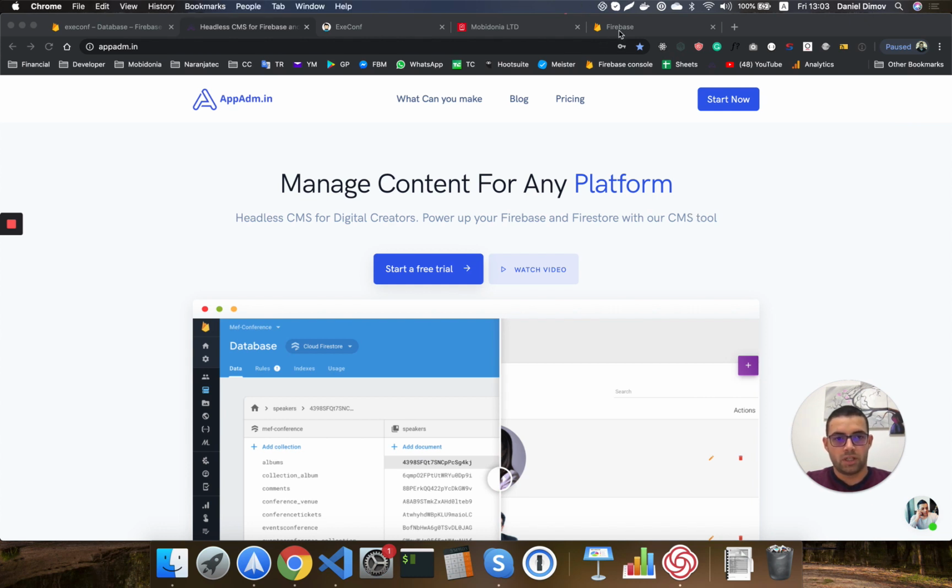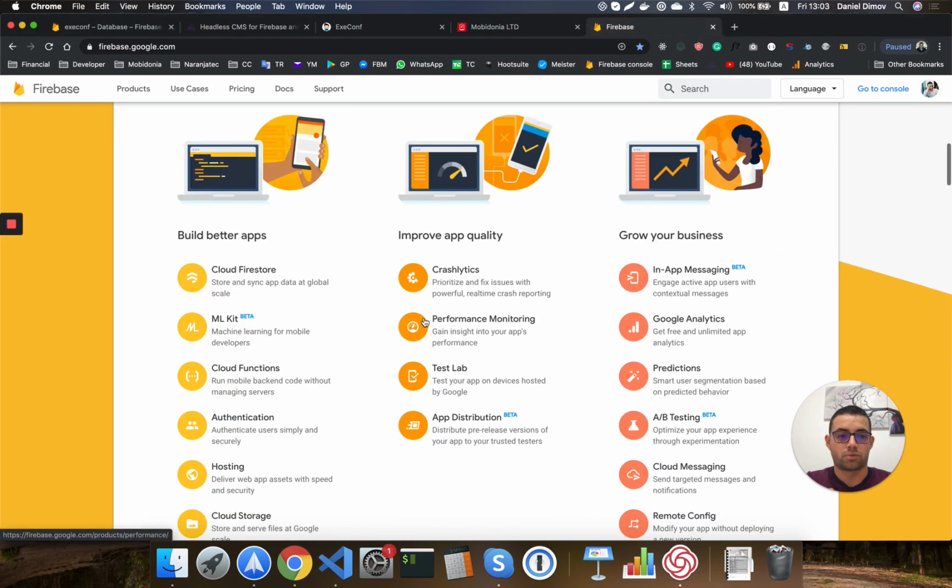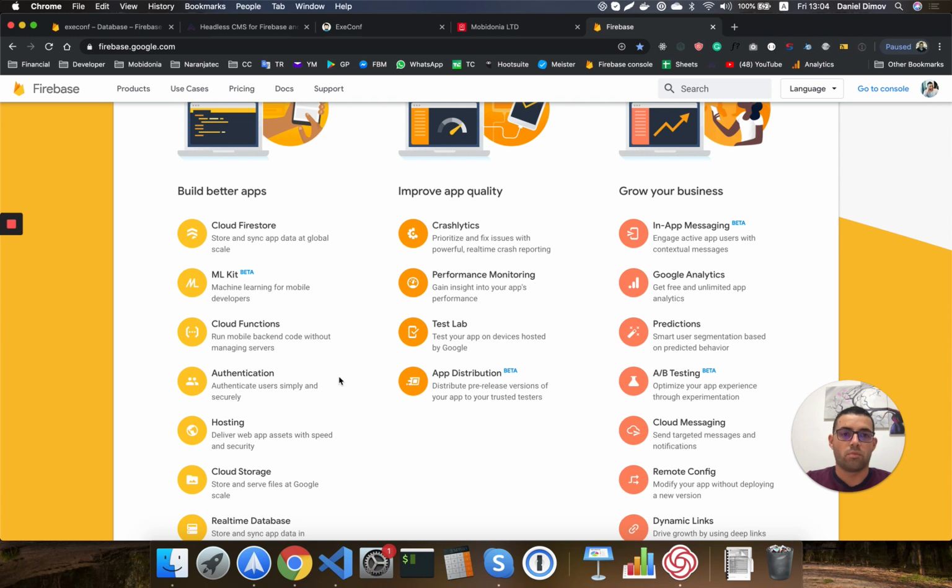So let's begin. This is Firebase. It's a Google product that has multiple products inside, so it's not a single product, it's an entity of a few products in fact, and they can be used one by one, but when combined they also get you a big head start when you develop your project.